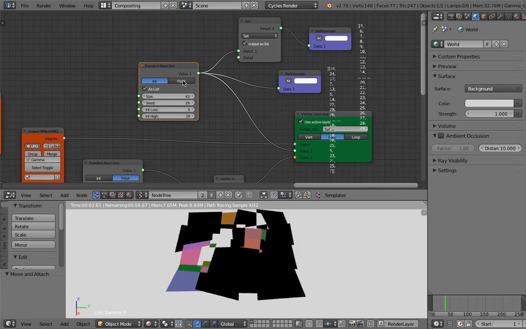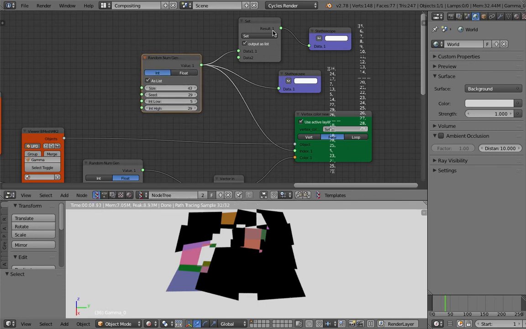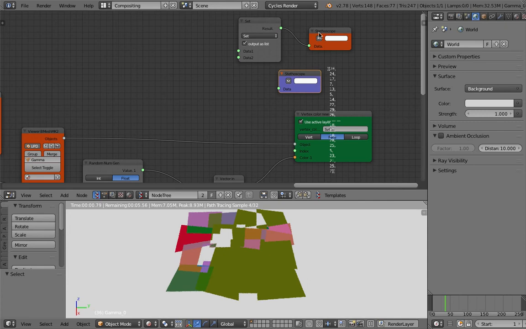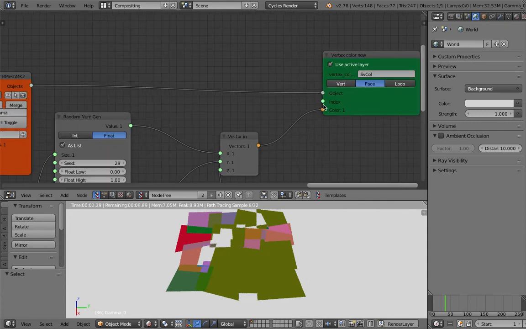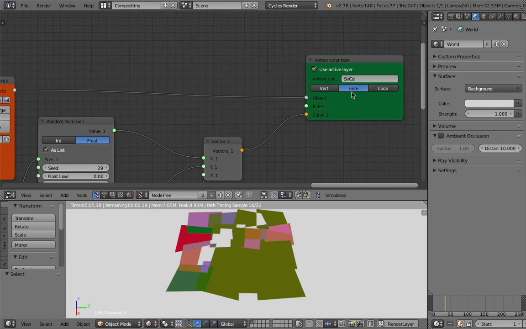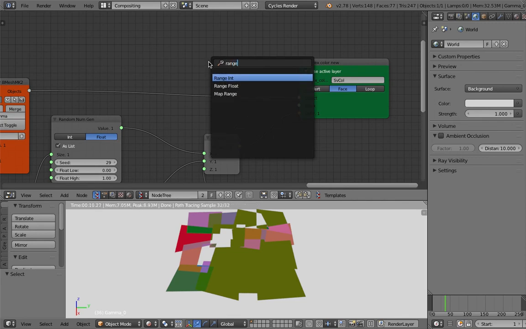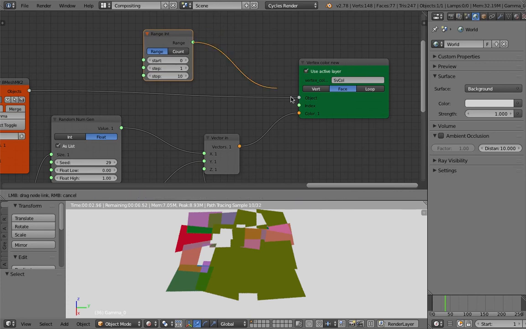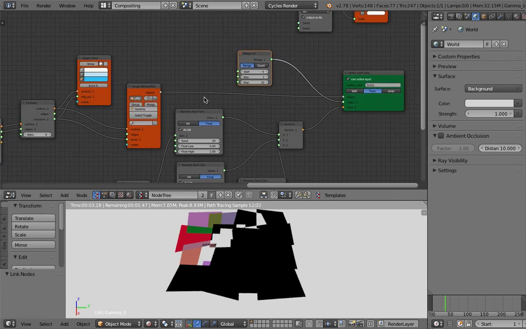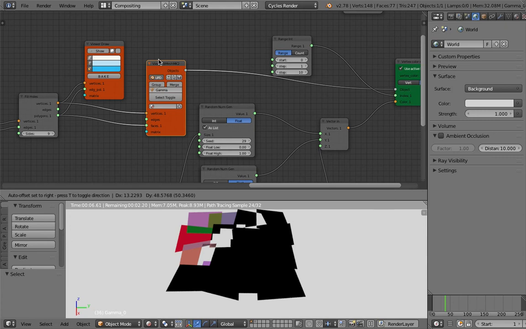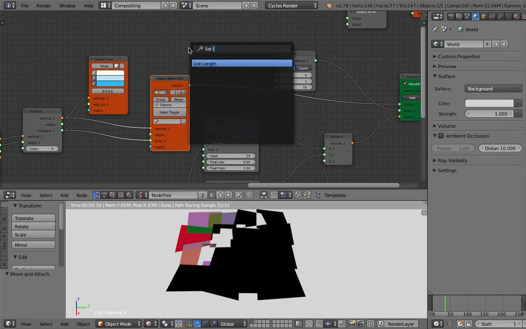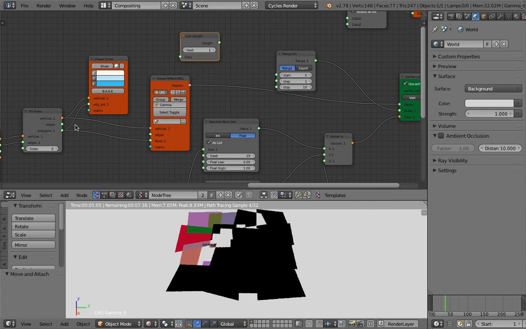Here I'm actually using a random number generator, which is not actually what we need. We want it to be a proper index from 0 to the last index of the face. So range integer should do the job. What's the number of faces we have here? Let's use a list length. Plug in the polygon there and let it calculate the total number of faces.